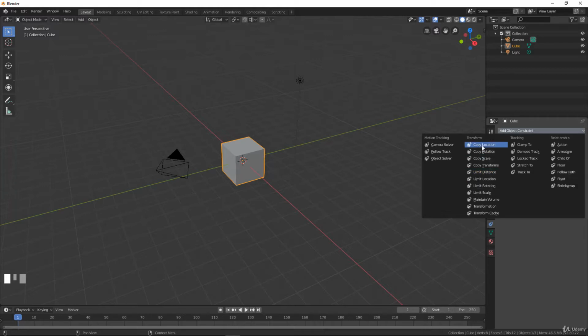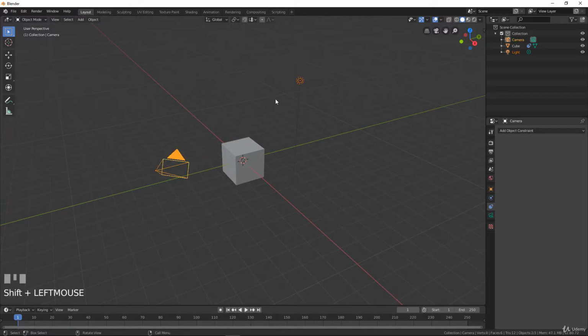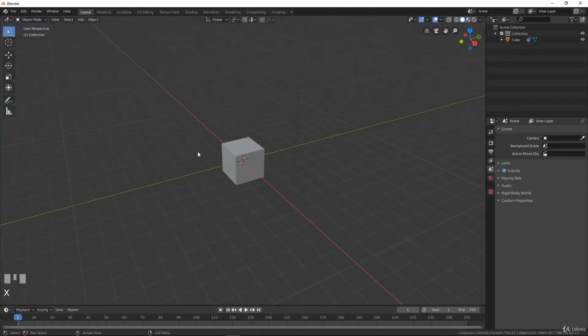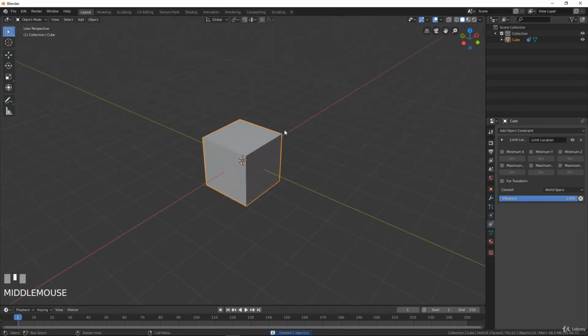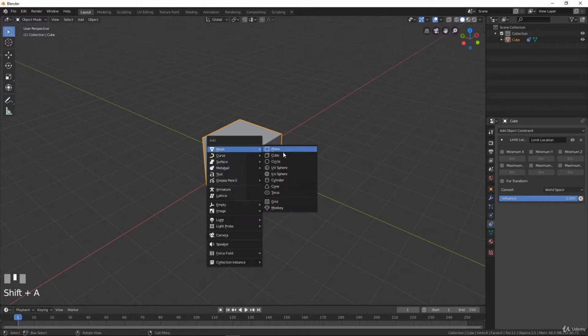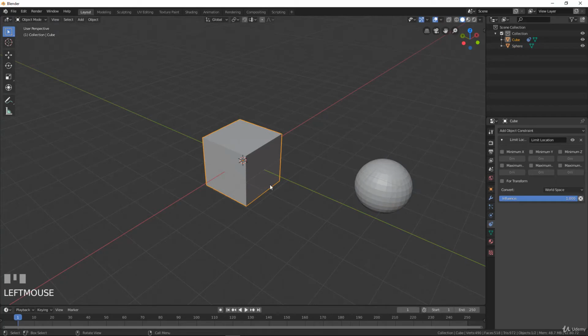So let's say for my cube, I would like to limit the location. By default, if I add a limit location to my cube, as you can see, each constraint is specific to one object. It's related to one object, so I have one constraint per object or two constraints per object. But if I add another object, my other object will not have any constraint, so it's related to the object here.